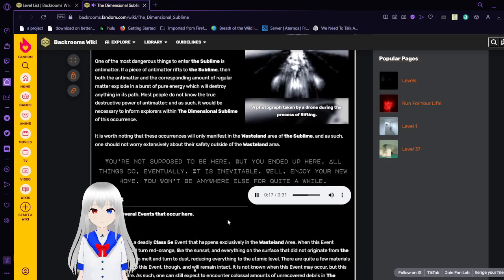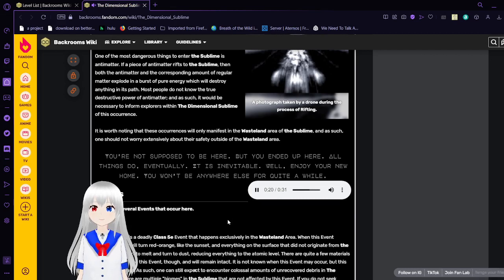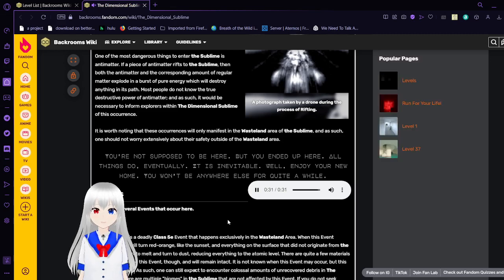One of the most dangerous things to enter the sublime is antimatter. If a piece of antimatter rips into the sublime, then both the antimatter and a corresponding amount of regular matter explode in a burst of pure energy which will destroy anything in its path. Most people do not know the true destructive power of antimatter, and as such, it would be necessary to inform explorers within the dimensional sublime of this occurrence.